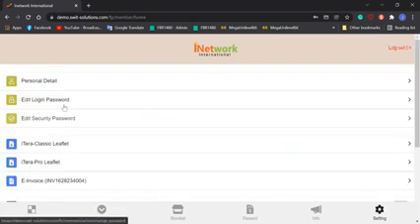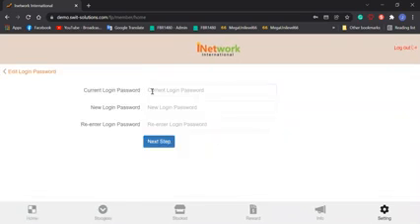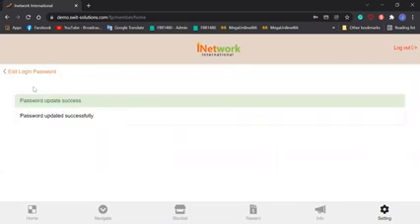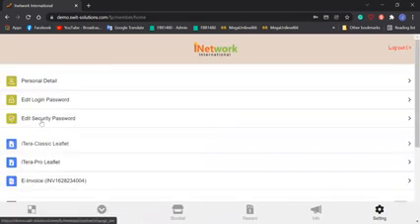Next, you can either change your login password or your security password. So if I want to change my login password, I put my current login password, then I put my new login password, re-enter my new login password and click on next step. You can see my password updated successfully. So the next time I log in, I need to log in with the new password, not with the old password.